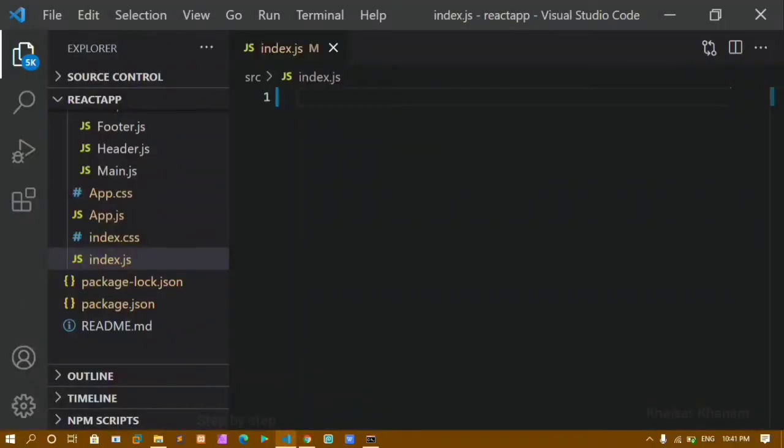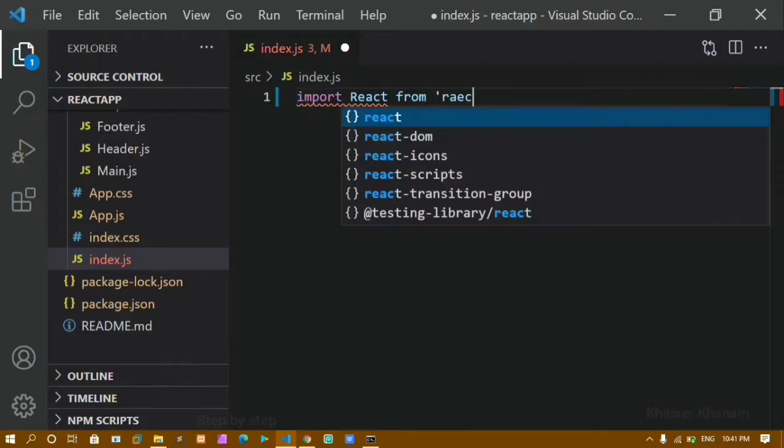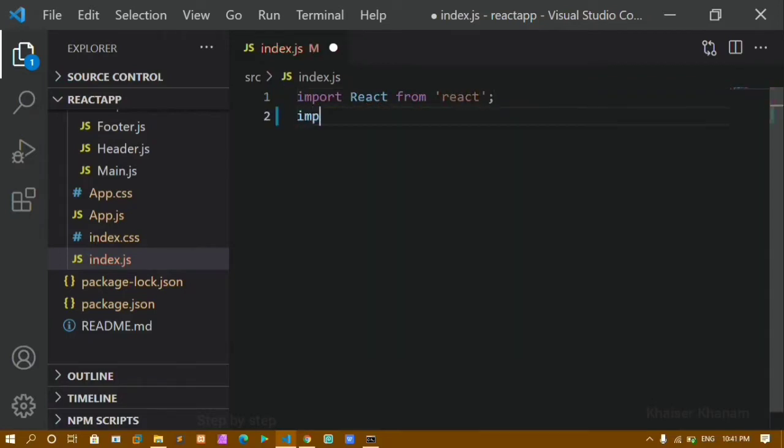Now inside index.js, I'll be importing two modules. First is React. For our JSX element, import React from React. Okay, these modules are present inside our node modules folder. You can check that one. And next I have to import React DOM. I'll just write here React DOM. Import React DOM from React DOM.